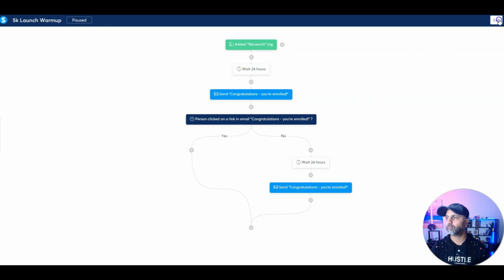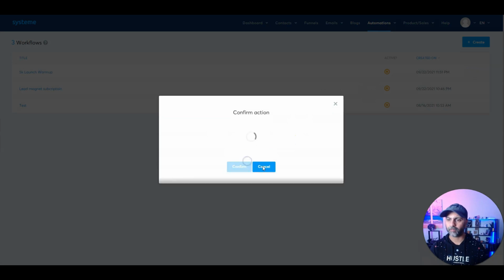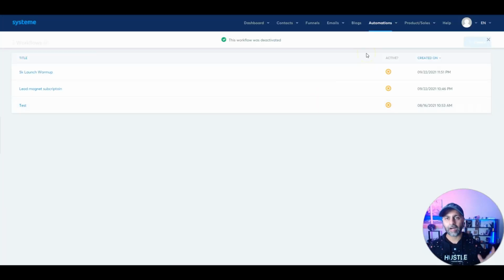Now, once you're done with the automation, you can exit out of it and then you can just make it live. Currently it's inactive, or is it currently active? I can't tell. It's currently active. I can actually activate it here. And then if you want to deactivate it, you can just hit that button. That was a high level overview.